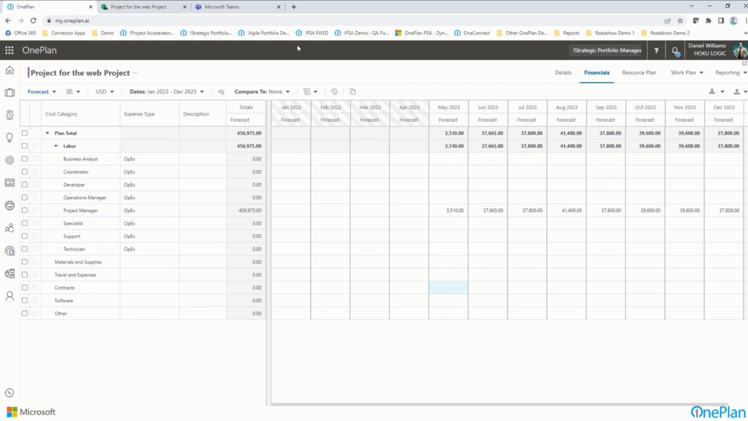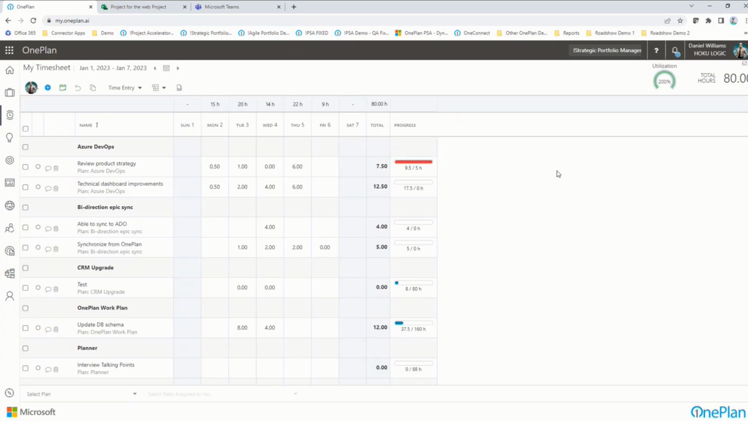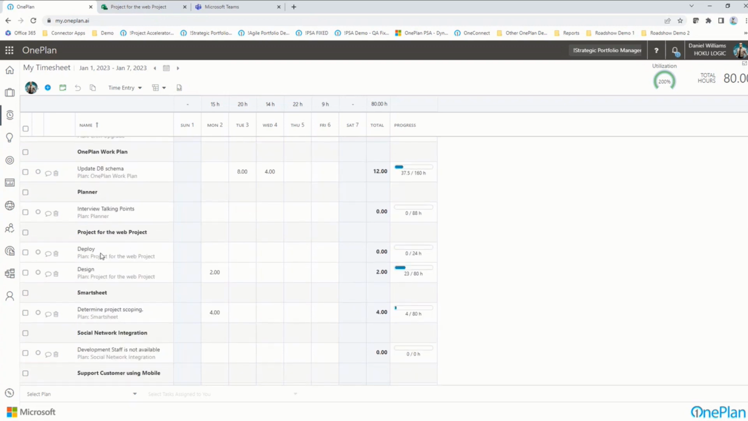Now, we talked about the actuals a little bit. If I go to the timesheets, this really makes it simple because OnePlan will actually aggregate the data from wherever it came from in your plans, your projects, and your schedules, and bring that data into your timesheet in a configurable way. So for example, here, notice I've got some time from an Azure DevOps plan, and for some other plans that might have been done just in OnePlan. But notice the project for the web project has some tasks that Daniel Williams here is assigned to, and it gives me the ability to charge time to those particular plans.